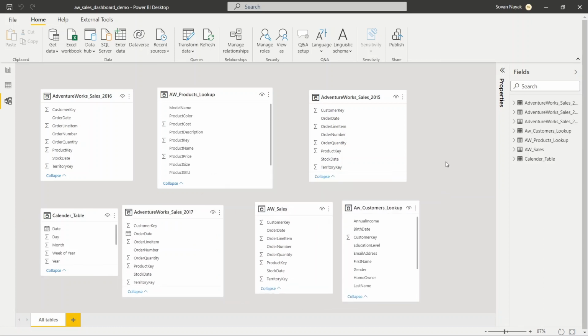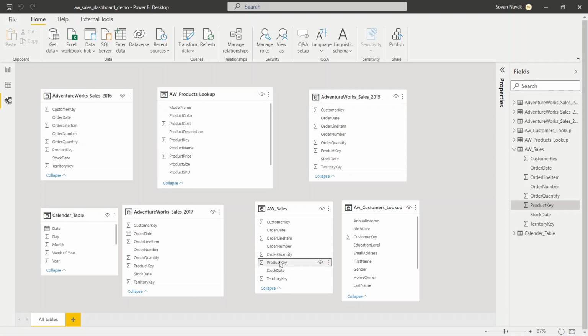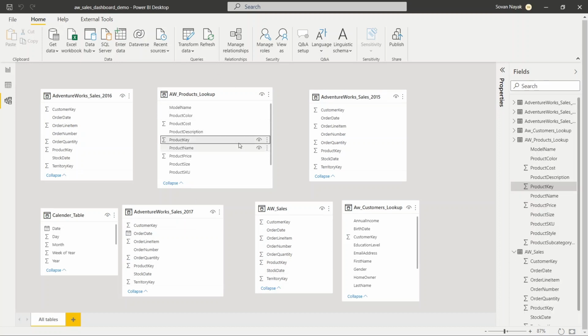And now I want to put all the relationships. So as you can see, we have the product key, and we have seen this earlier, and in the product lookup we have the product key. So what I will do, I will drag this product key from this table, and I will put it on the product key of the AW sales column, and you will see that Power BI will detect the relationship as one to many. So as you can see, this is our one to many relationship, right?